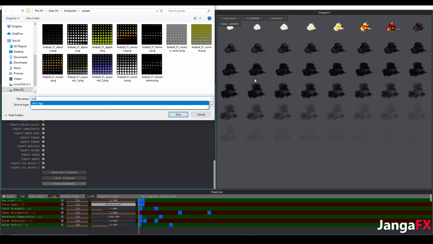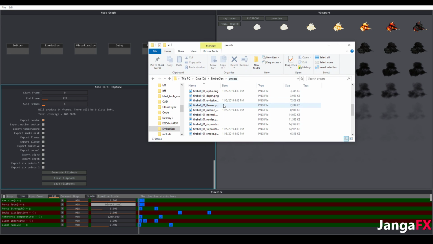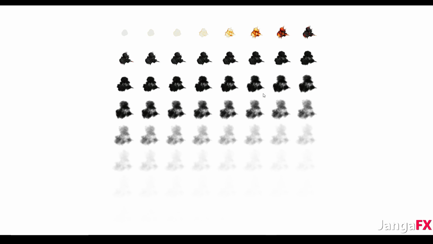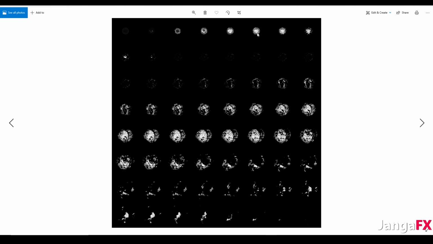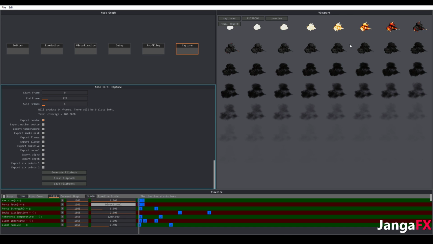So we could just go over here and say test or something like that, save our PNG. And if I go over here to my EmberGen folder, and we'll scroll down, we'll see test. And so here is my test render. It's going to look like crap because Windows previews the alpha with like a masked view or something like that. But you can view it a lot better in Photoshop or Unreal or something like that.